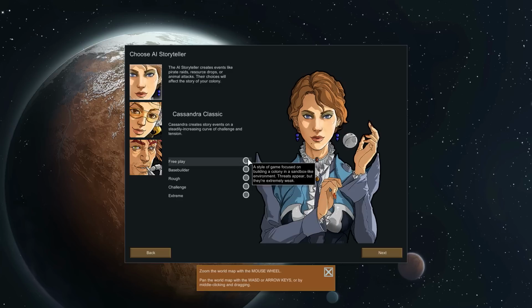Now you can choose the difficulty level even more. So Free to play is basically very easy. Base builder will still follow the curve the same way as I described, so it will go more and more difficult, but it will be a less steep curve. Rough will go something like that and challenge like that and so on. So the best place to start really is rough for a new player. You can start challenge and extreme, but if you are basically new to the game, I strongly suggest starting with rough.